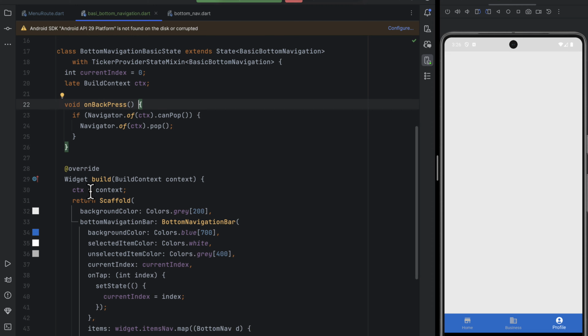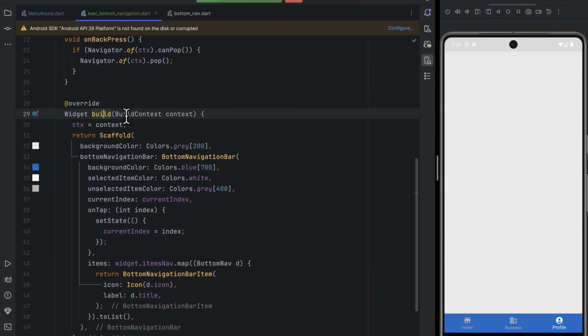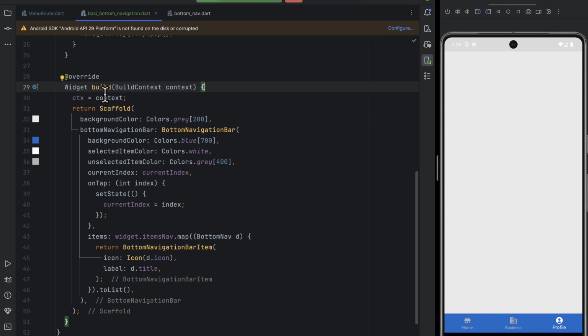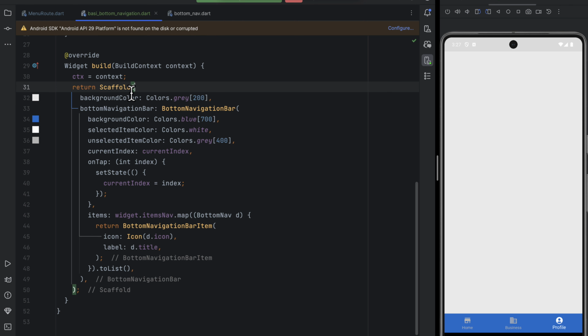After doing that, you go ahead and put build. This is the normal build that you always have, and then you initialize the context on each build. Then you return your scaffold. By doing it like that, you'll be able to achieve what I've just explained here. I believe everyone knows how to do this scaffold.